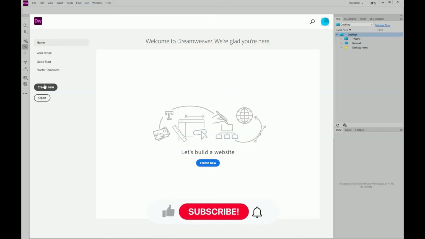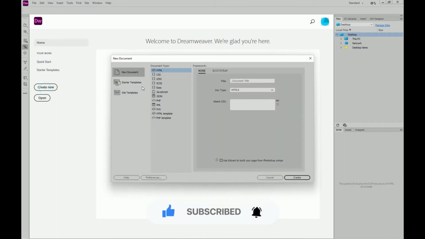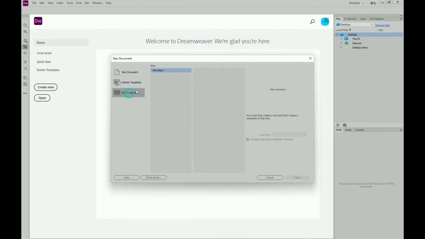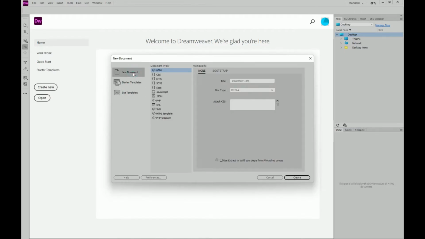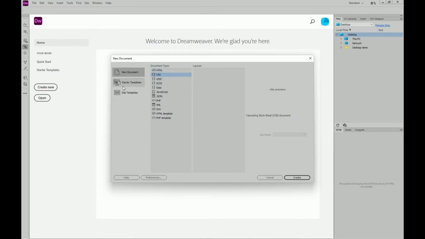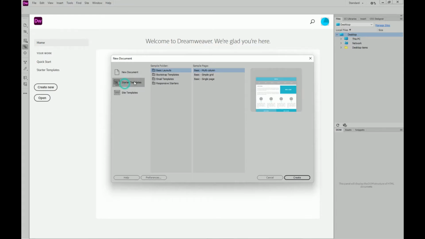So here I've got DreamWeaver booted up, and the first thing you're going to want to do is go to where it says Create on the left-hand side. When you click on Create, you're going to have three sections on the left: New Document, Starter Templates, and Site Templates. If you want to do everything from scratch, it's best you go to New Document, and you can choose any setting you want from here, which is mainly going to be HTML and CSS actually. After that, we can go to Starter Templates. Now, this is where I recommend most people start.